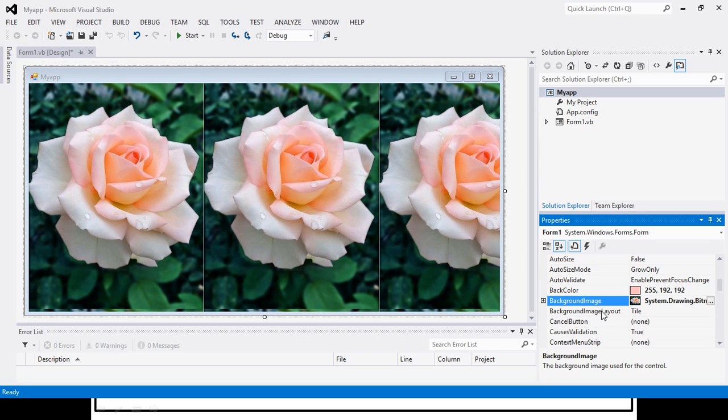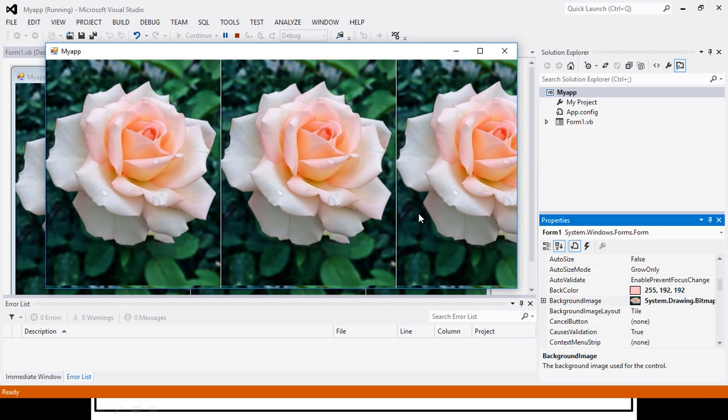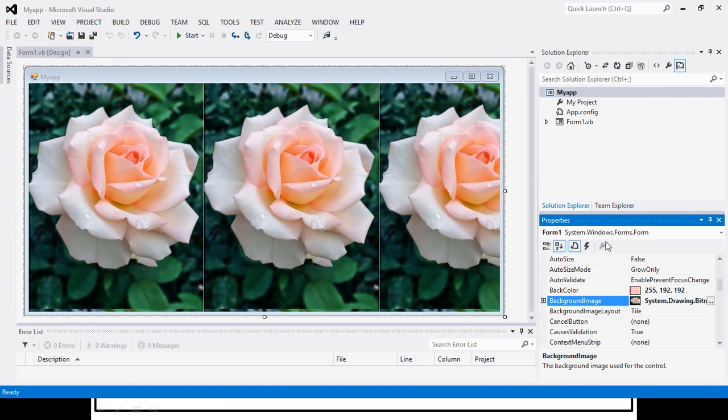Now here we have various options for background image layout. By default it is tile. So whatever the image is, it will be in the form of tiles. Suppose I will save this and run it. So I will get the output in this way. If I maximize it, it will look like this, in the form of tiles. Okay. Now suppose I want that initially this window should be in the maximized state.